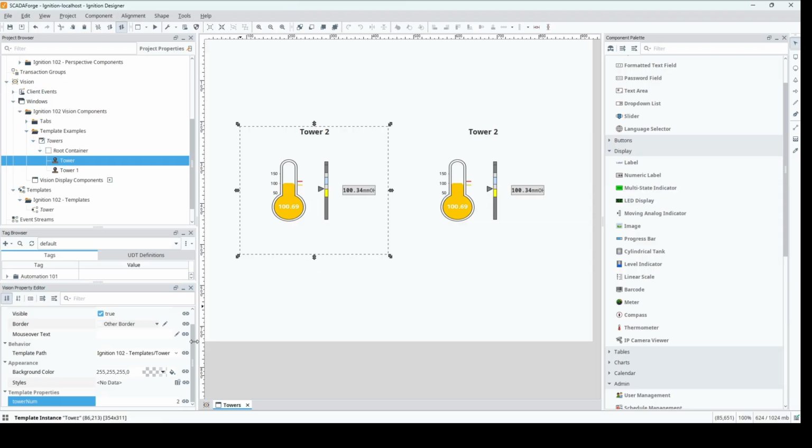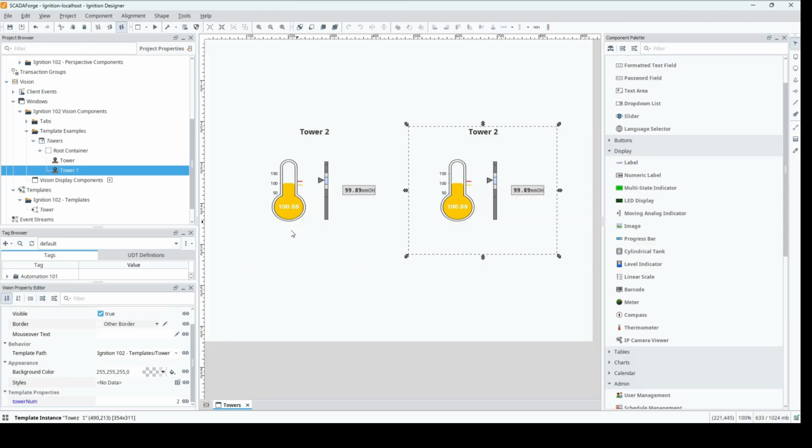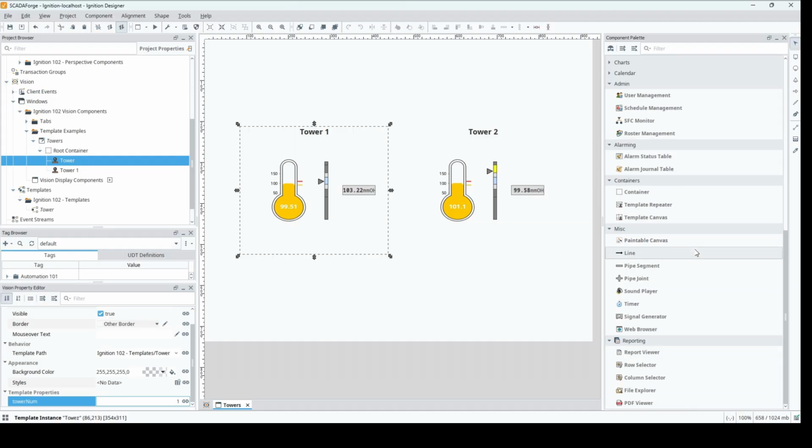If we click on that, we see the properties for each of these. In this case, they both have tower num set to 2. Let's click this first one, make tower num equal to 1. And now we have templates set up on the screen. I'll get into it in future videos. There's also a, let me search for it.